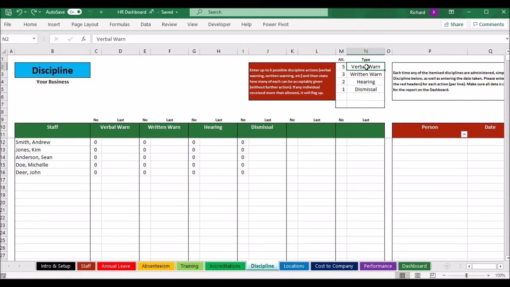For argument's sake, you can only have one dismissal, you can't be dismissed twice. But how many hearings can you have? How many written warnings can you have? How many verbal warnings can you have before you want to flag up and say, this is now a problem? Whatever it is you want to put in, you can put the types of disciplinary in here and how many allowed. When I say allowed, you're not necessarily going to let people get up to that point, but how many are allowed before you want to have a serious warning popping up that something needs to be done.